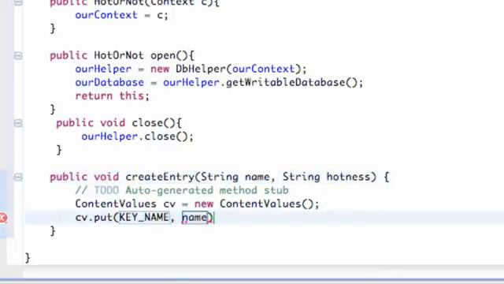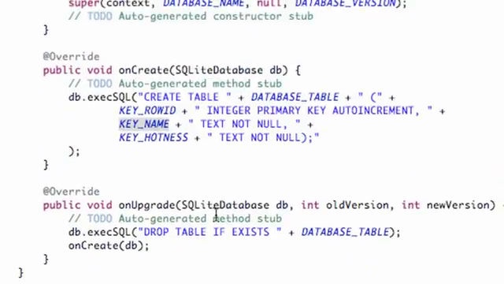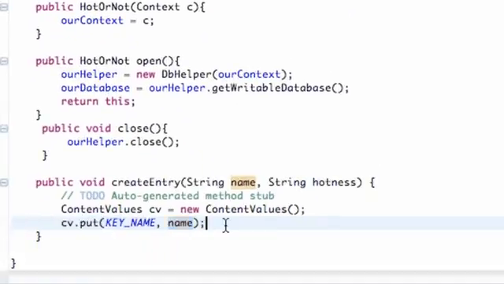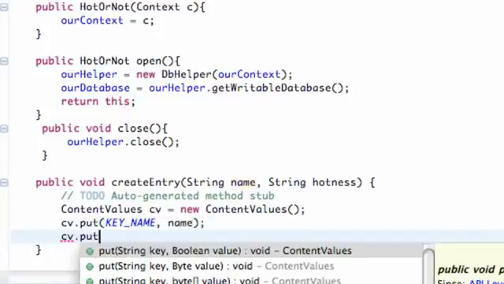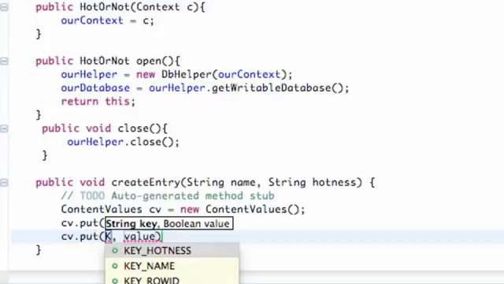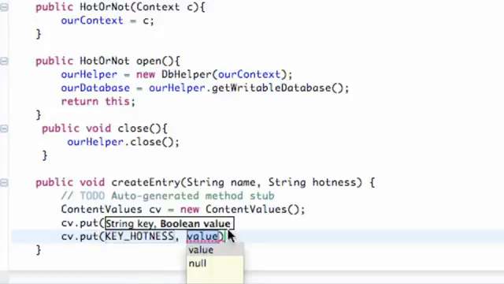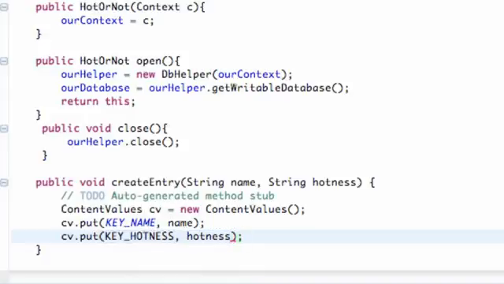So we're going to say name. Because again, the key name is the text type, as you can see here, and we're getting passed in a string, so we're going to basically put the string in that column. And then we're also going to say cv.put, and we're also going to refer to our key hotness, and again refer to the string that's being passed in for our hotness. There we go. We have both of our put methods.